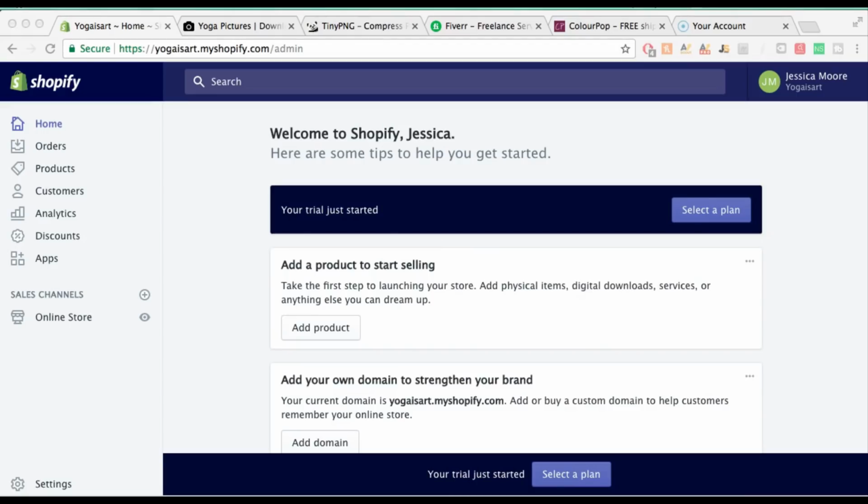So as you can see here, we are on our back store. At the top it says welcome to Shopify Jessica. We have my name in the top right corner, and then our store name, which is Yoga Is Art. And over here on the left, we have all of our menu items. We're going to be going over all of these so you guys kind of know what is important.